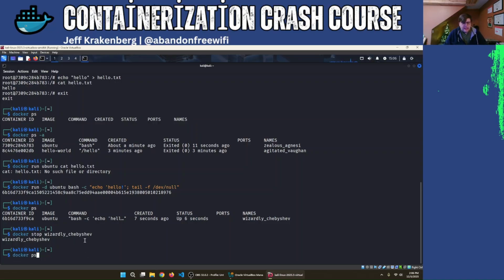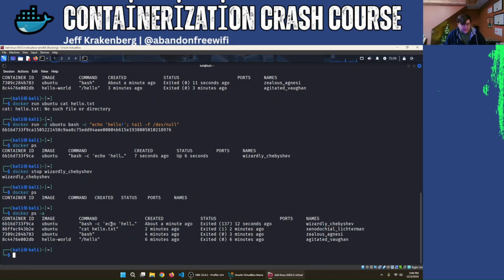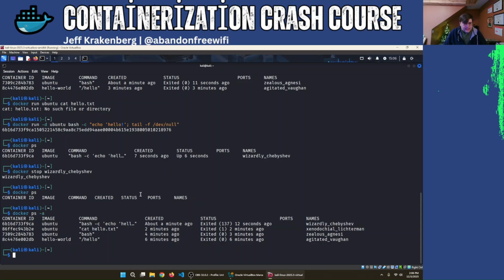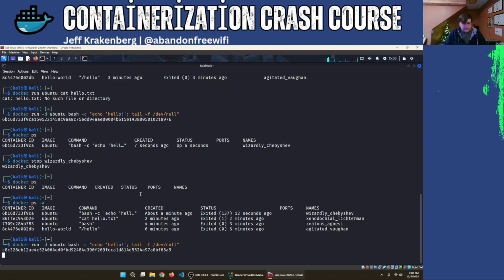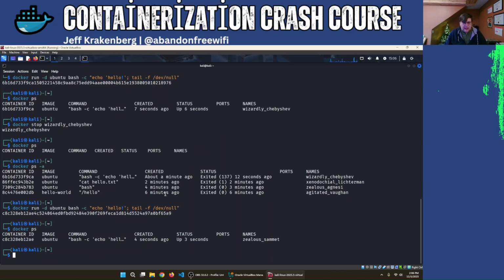Let's docker ps one more time to see that we're empty. Docker ps -a to see that it is here inside of our history, even though we're not running it. There are some other ways that we could get a little bit deeper into this, so I'm going to just rerun that run command from earlier and then do docker ps. Zealous Samet. That's not as good of a name as Wizardly Chebyshev, but let's work with this Zealous Samet.